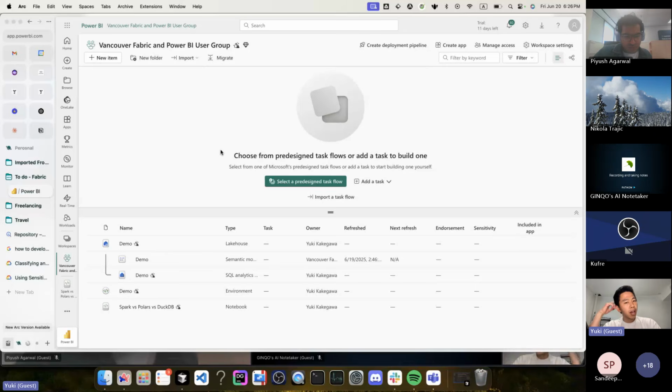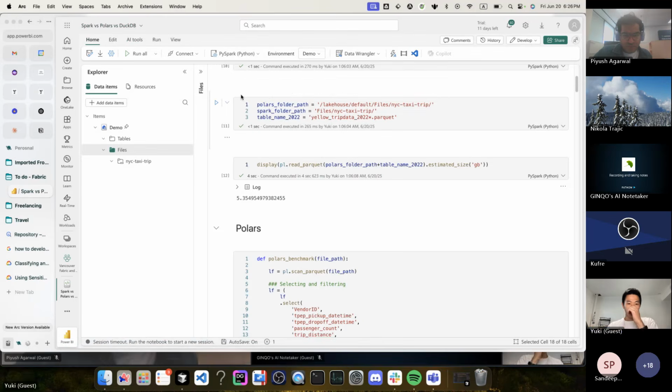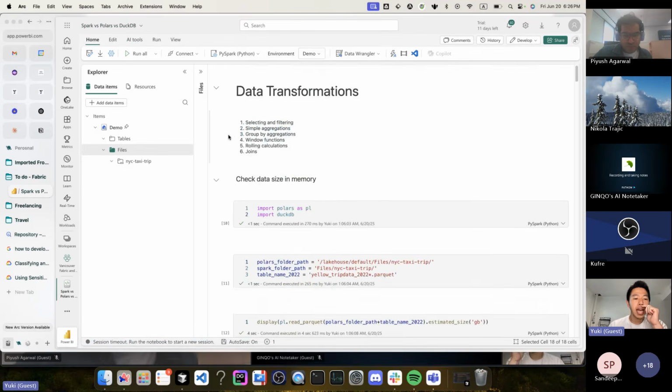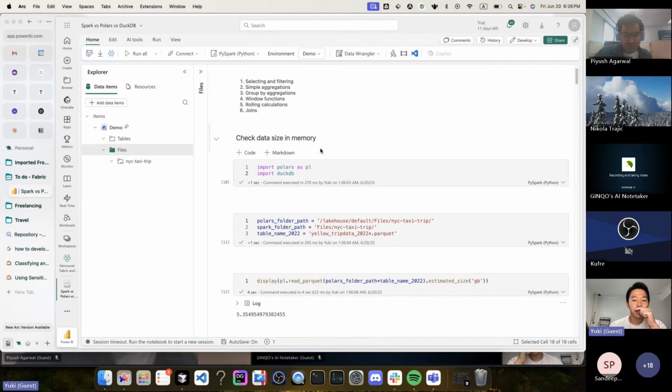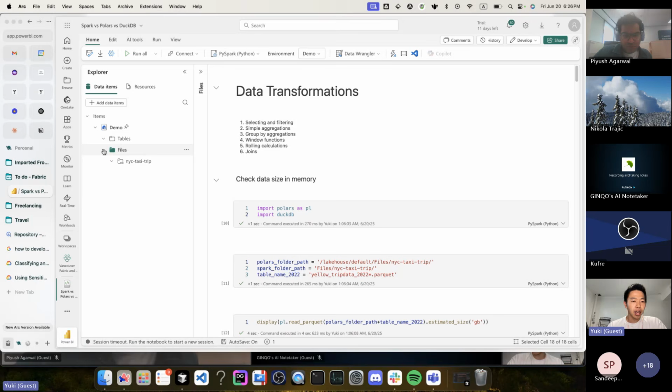Hopefully you're seeing my Fabric workspace. I have a simple lakehouse called demo, and an environment that has both Polars and DuckDB installed, and then there's a notebook that processes some data. So I'm using New York taxi trip data from 2022. And I have this shortcut from Amazon S3 buckets, so that's where the data is coming from.